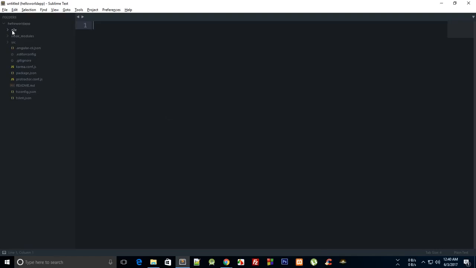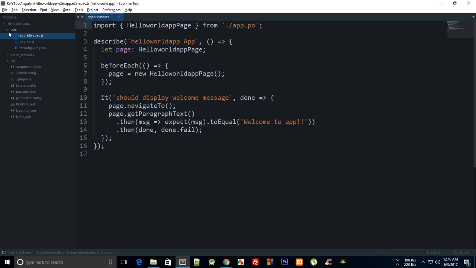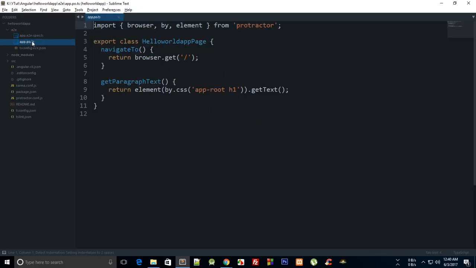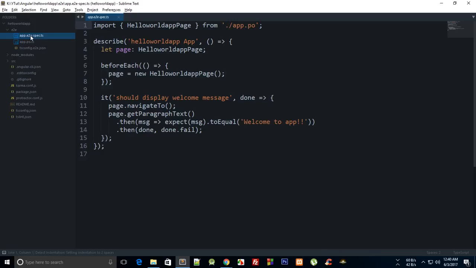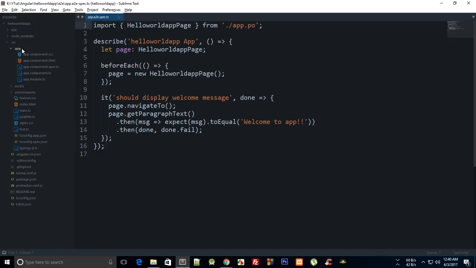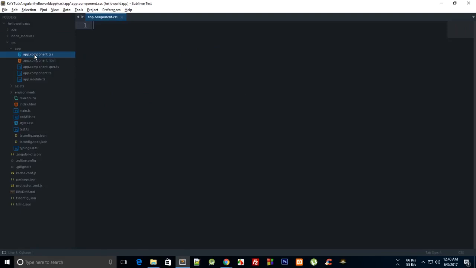So starting from the top, we see something called E2E. Now this is end-to-end testing, and we're not gonna go a lot deep into it right now because we do not need that. Then we have the node modules, and then we have the source folder, which is of our interest. Now inside the app folder, you will see that you have your component, which is this app component, right? We're just gonna discuss component in a moment.